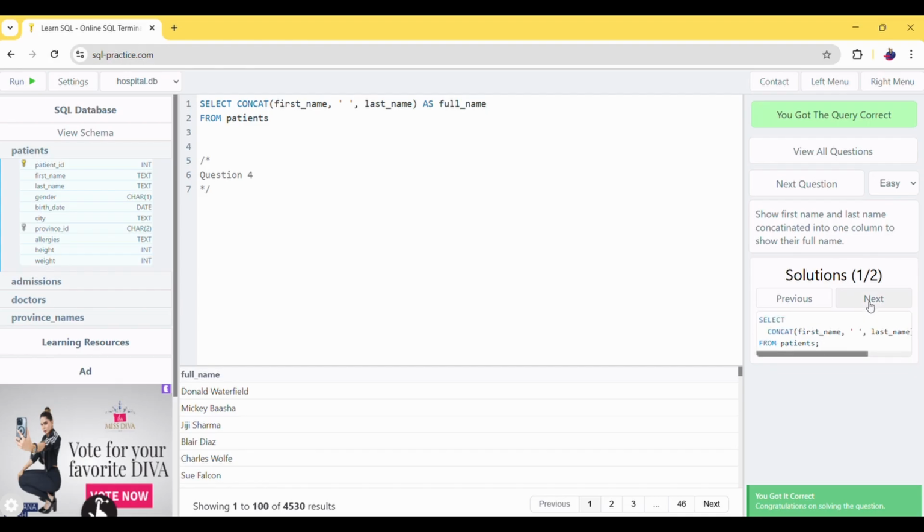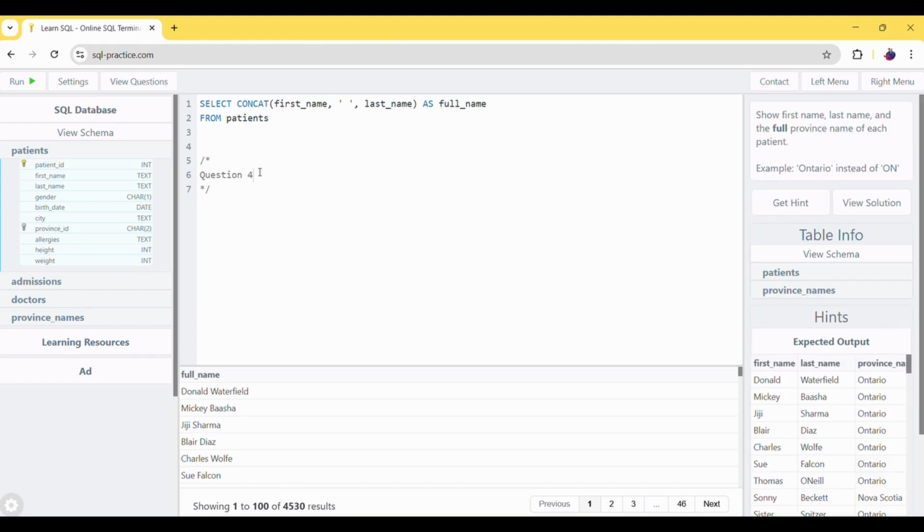The first one is the one that we did. What is the next solution? Okay, the next solution is using the symbol. Let's go to the next question. Question number 5.